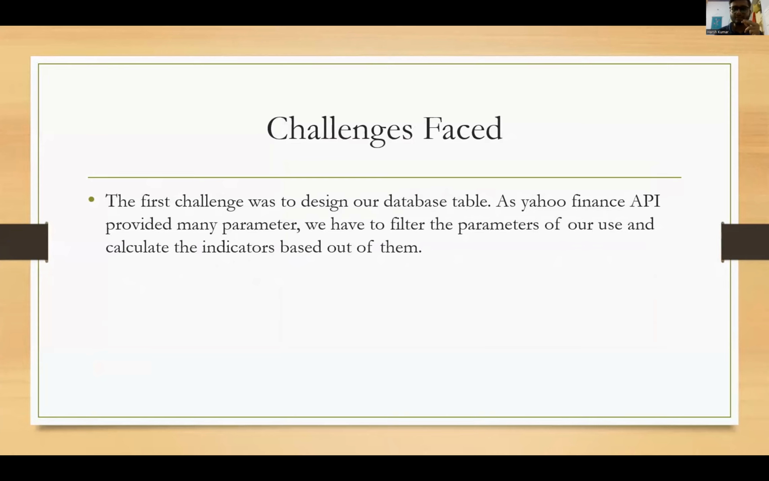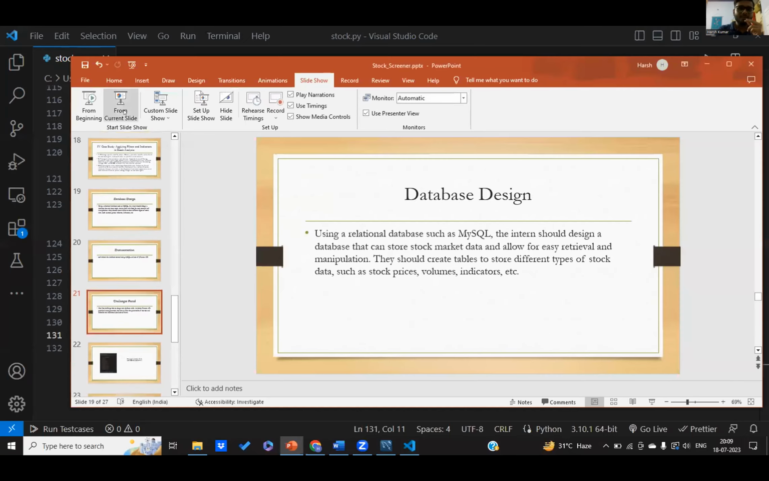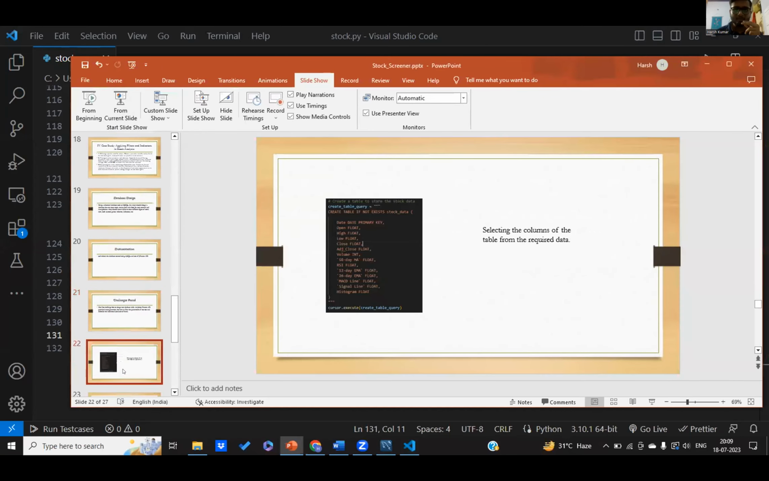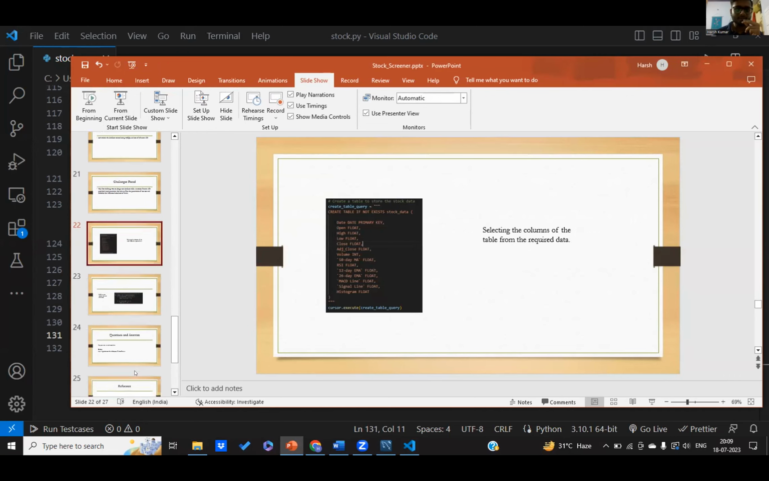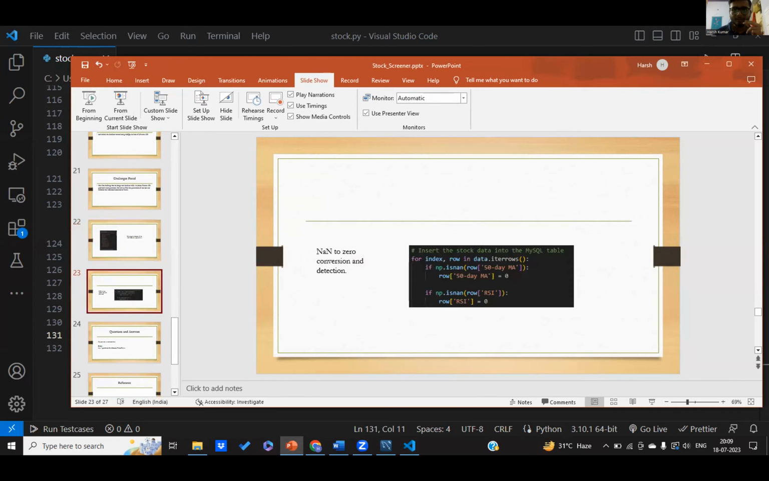For the challenges, I mainly incurred two challenges. The first one being, as Yahoo Finance API provided many parameters, I have to filter the parameters of our use and calculate the indicators. We don't need to use the other unimportant things. So this is the design of the database table that I took a screenshot of from the code. And another thing being, let me show the database itself.